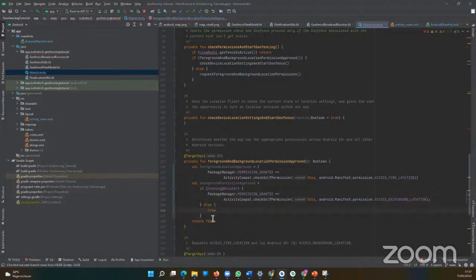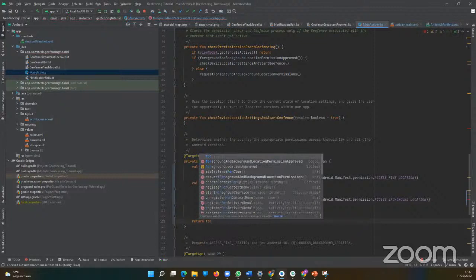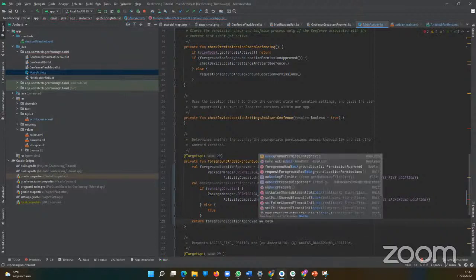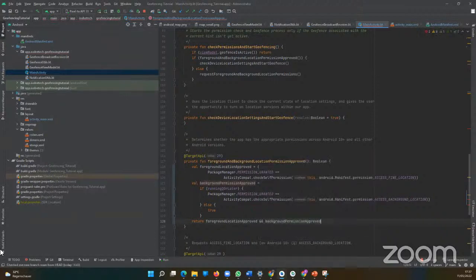Then what are we going to return? We're basically going to return the foreground and background. Okay, so let's now talk about this again. Let me run through it a bit now.